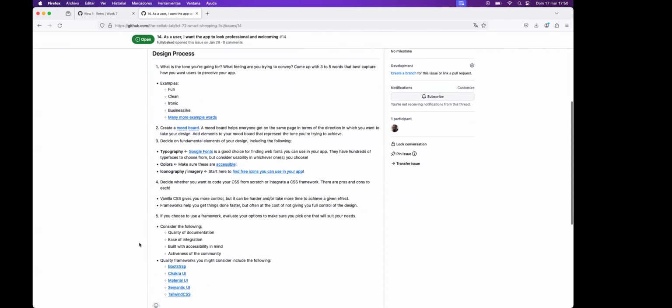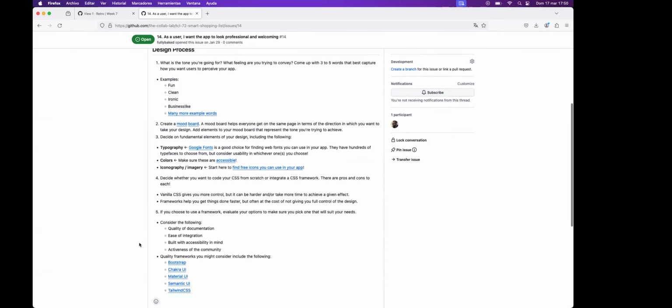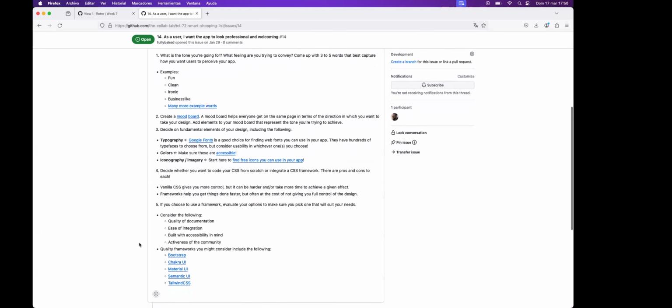A mood board helps everyone to be on the same page in terms of the direction in which you want to take the design. Add elements to the mood board that represent the tone you're trying to achieve. And decide the fundamental elements of the design, including the typography, the colors, and the icon imagery. You have the link to Google Fonts because that's a good way to know where to get them. The colors should be accessible, so not crazy colors, and decide what icons you can use for free.